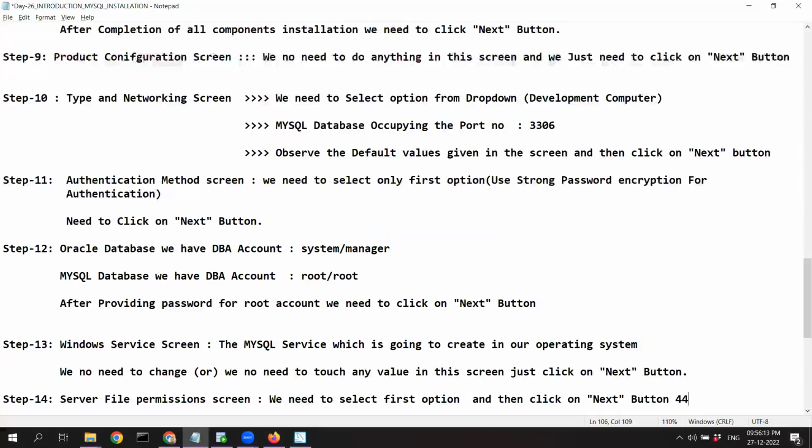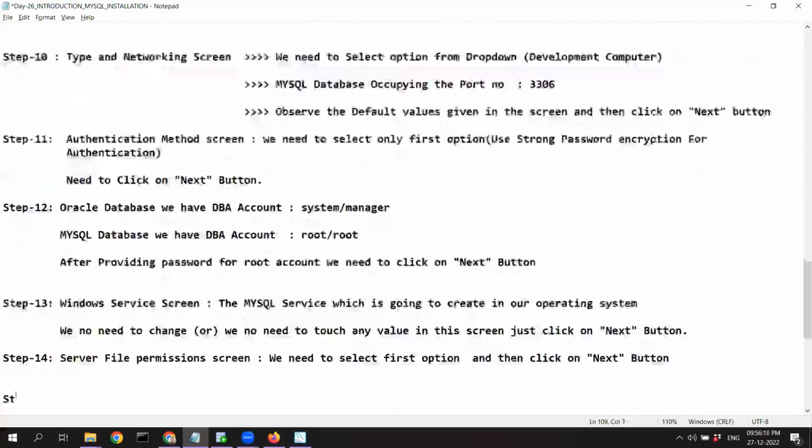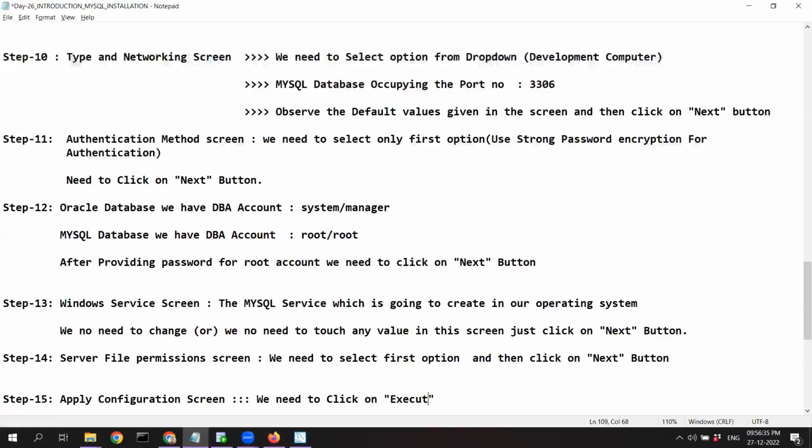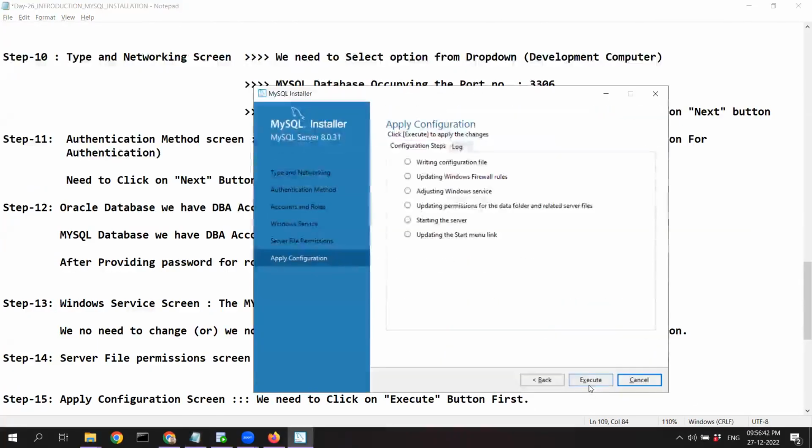The next step is step 15, the apply configuration screen. So we need to click on what? The Execute button first. That's all. Just click on the Execute button, sir.